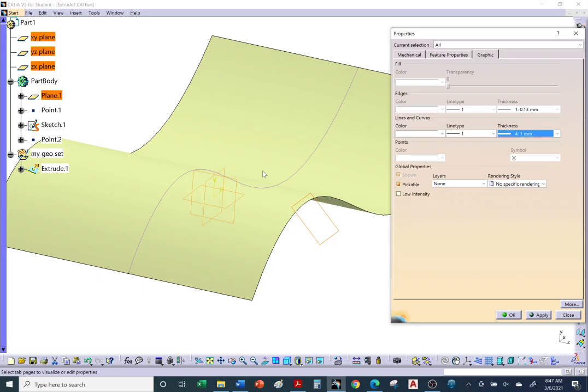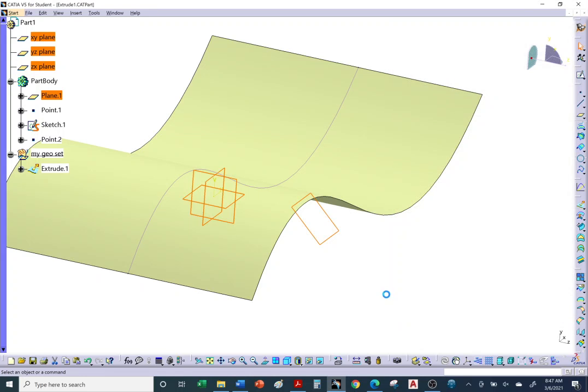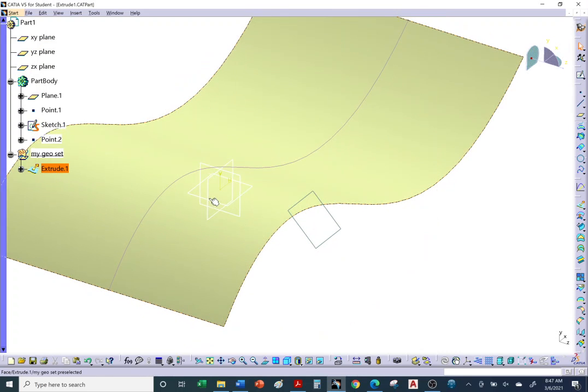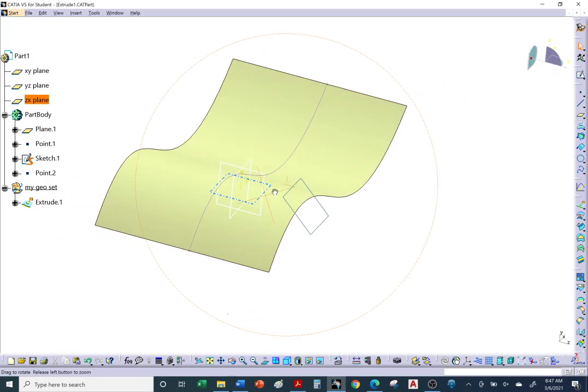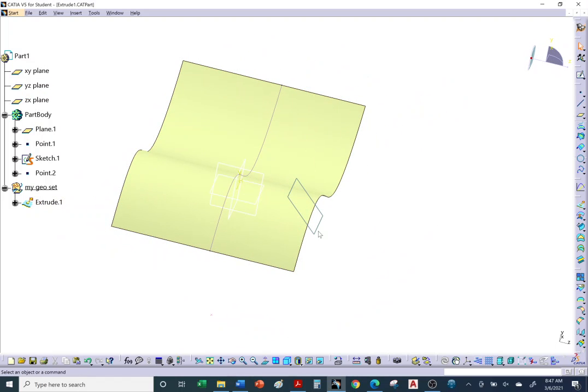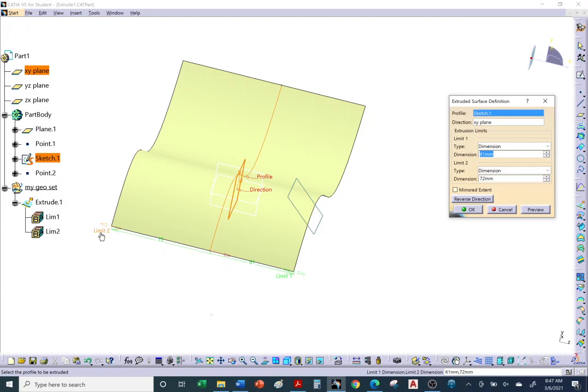I'll make these thicker, making changes to the elements, whether it's in thickness, color, point type, line type, and okay. Okay, that's easier to see. Okay, so let's say I wanted to extrude up to an element instead of giving it a dimension. So we can go ahead and double click on the surface or double click on the tree, double click.